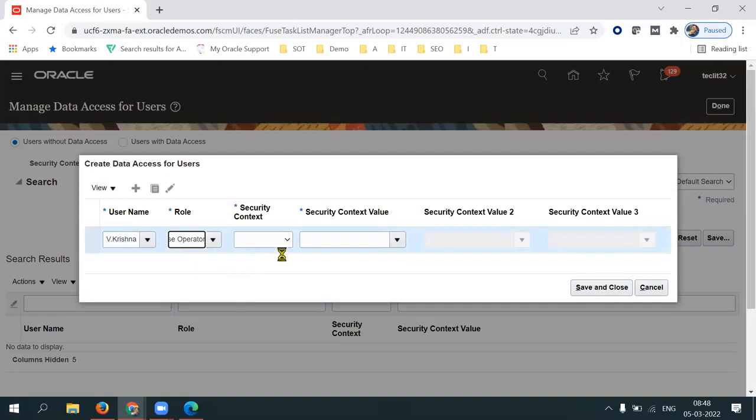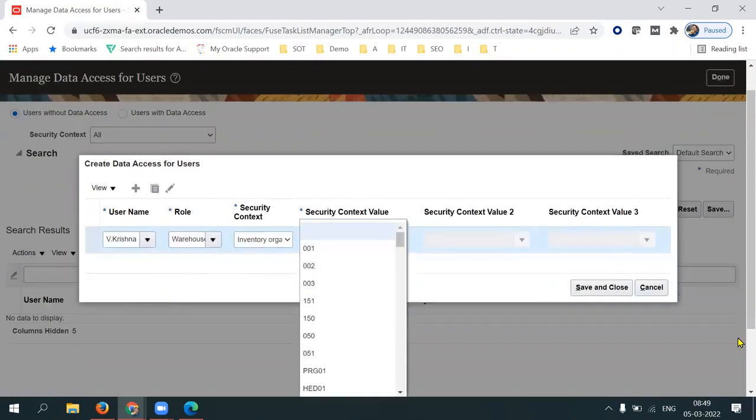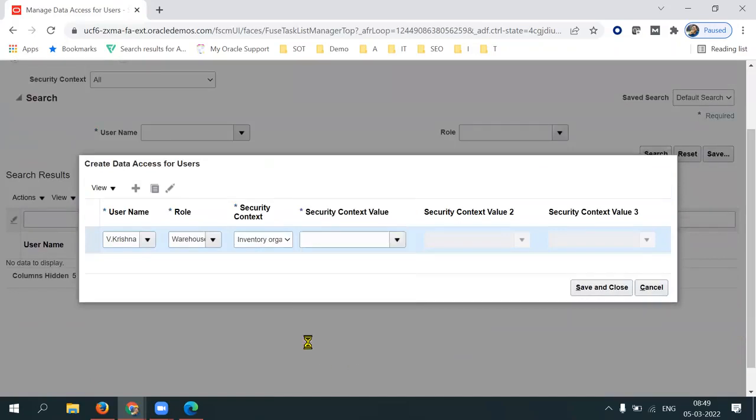I'm adding the warehouse operator role data access here. These roles are inventory controlled roles, so provide your inventory organizations. Now, Krishna is a warehouse operator for which inventory org? There could be many inventory organizations, but this person is a warehouse operator for which inventory organization?